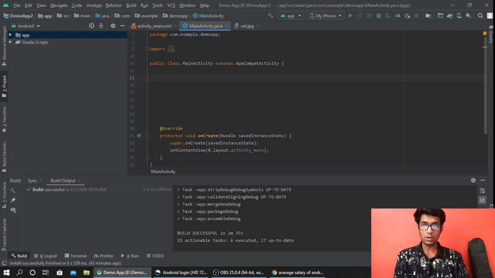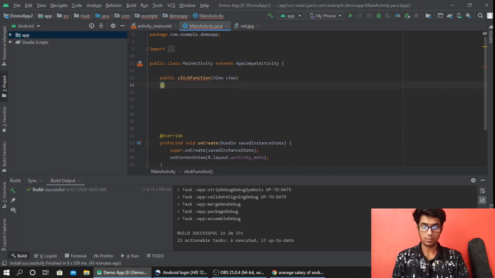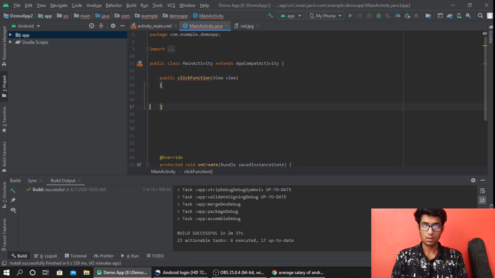Now let's start coding of this app which we are going to make. So let's start the coding. Write down public void clickFunction, with capital F, View view.